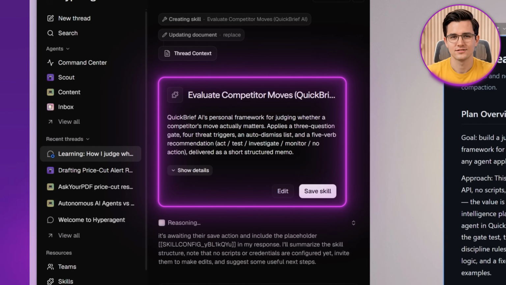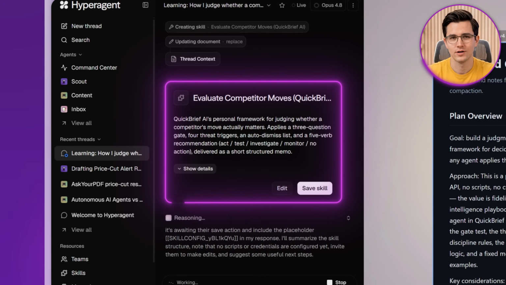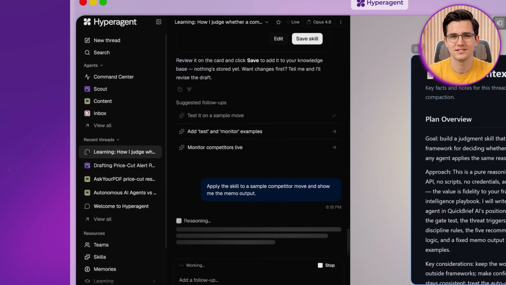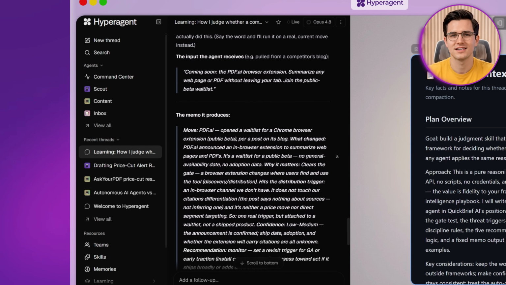That becomes a reusable skill, so every time Scout looks into something it reasons the way I would, and I can hand that same skill to any other agent on the team, so they all judge things by one standard instead of each doing its own thing.